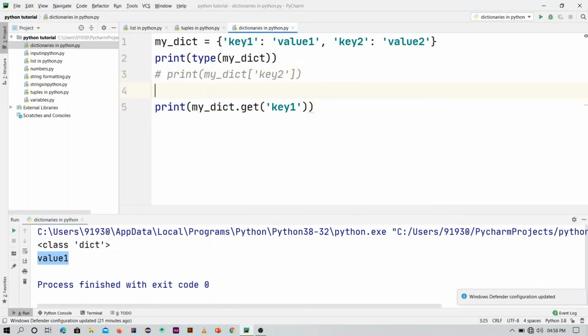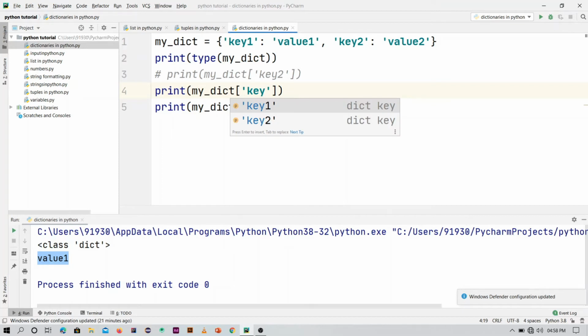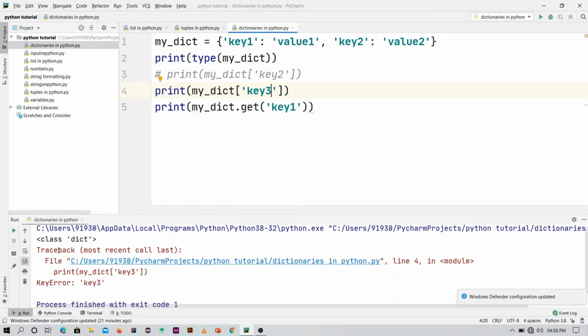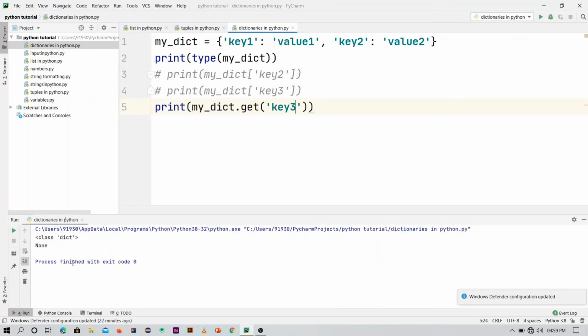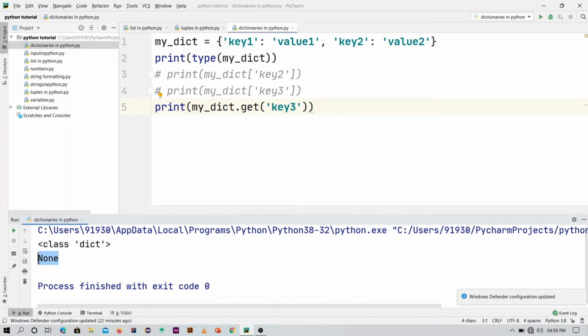And I want to show one more thing: if I provide a wrong key inside the square brackets, then what happens? Run the program, and we will get an error, that key3 is not available in the dictionary. If I provide the same thing, that is key3, to get and then run the program, we will get None, that means the get function does not give an error.